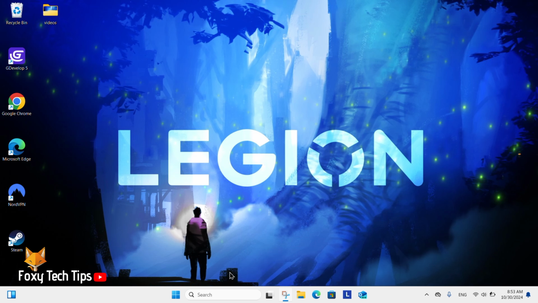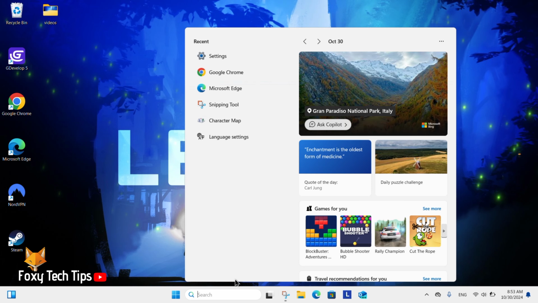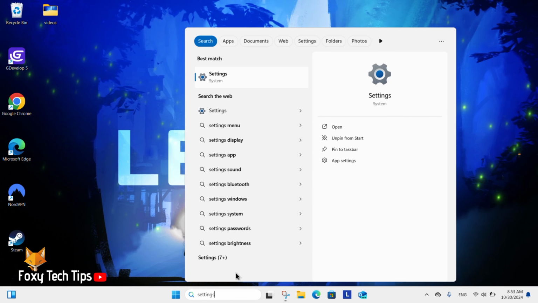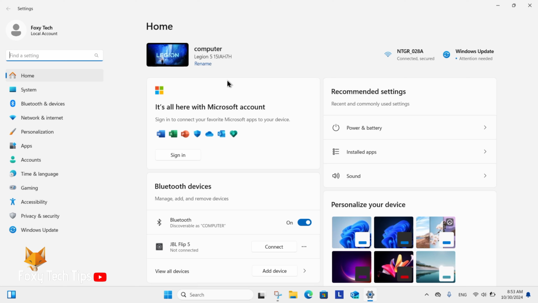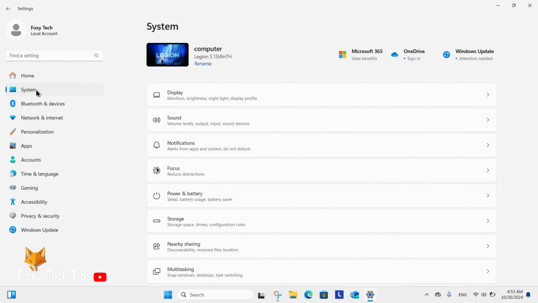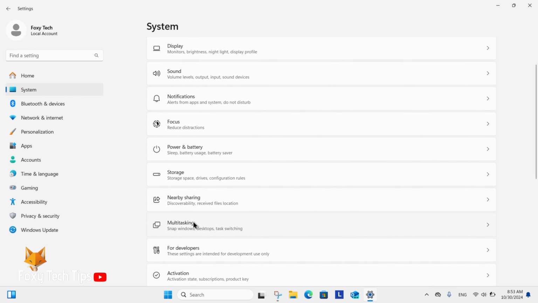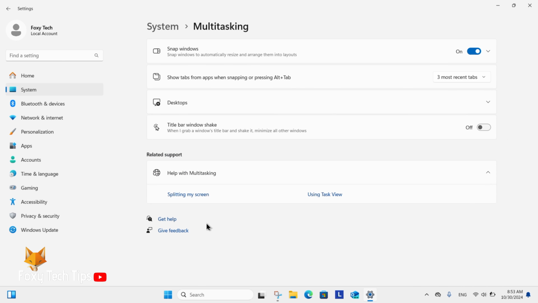From the Windows 11 desktop, go to the search bar at the bottom. Search for Settings and open them. In Settings, select System from the left sidebar. In System Settings, select Multitasking. Here in Multitasking Settings, you'll see the option for Title Bar Window Shake. You can enable or disable it here.